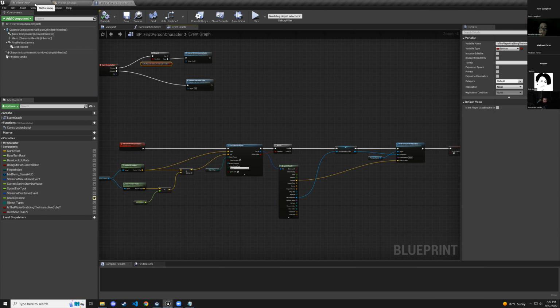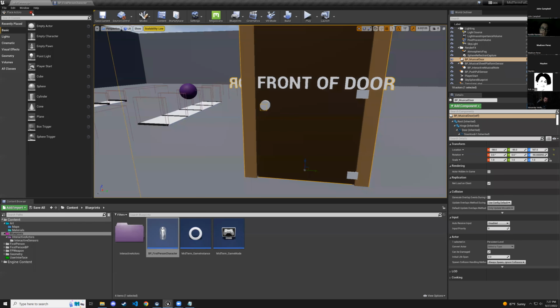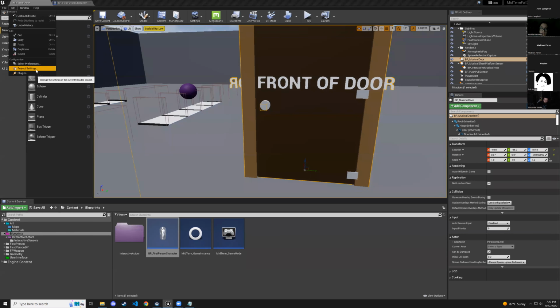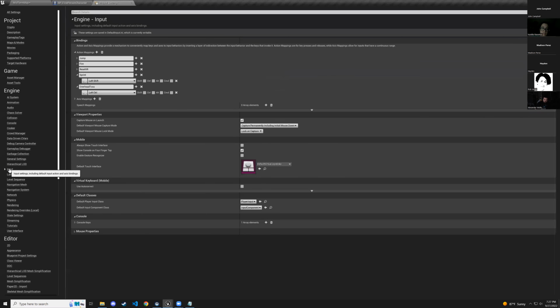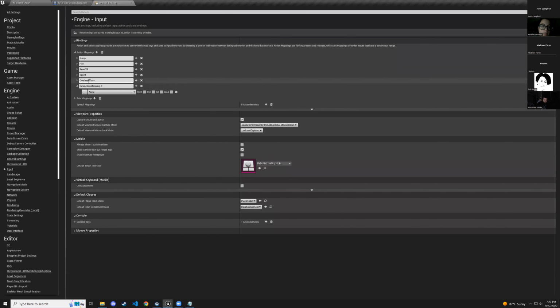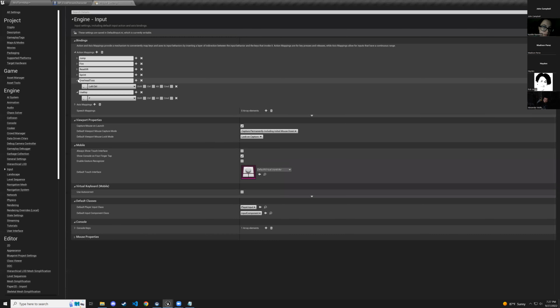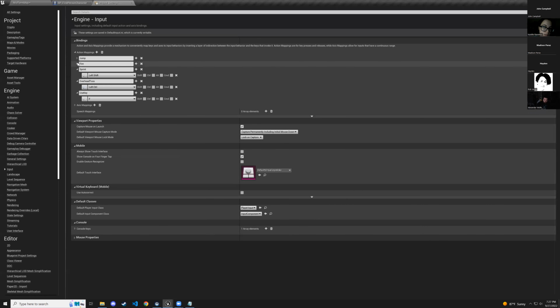So let's go to our project settings. If you don't know how to get to project settings, you go to MidTerm, edit, project settings. We're going to go to input and add a new action mapping. Under the bindings category, action mapping, we hit this plus symbol. It's going to create a new action mapping for us, and we'll say use key. And then we will bind it to the F key.